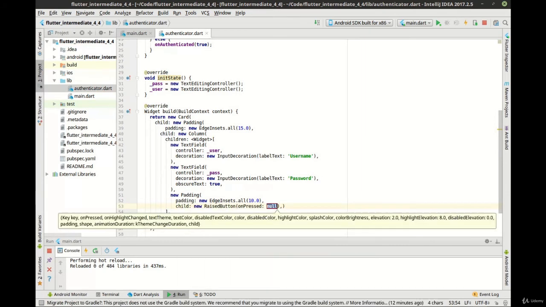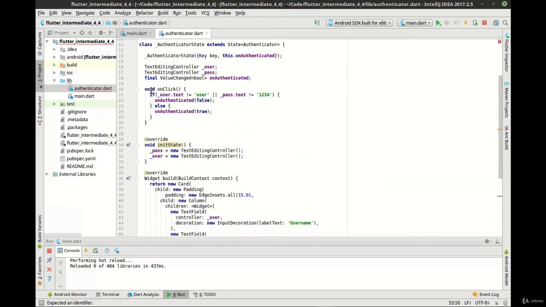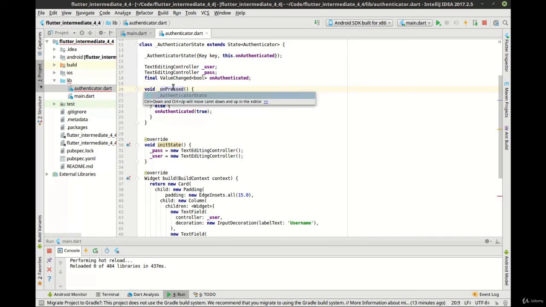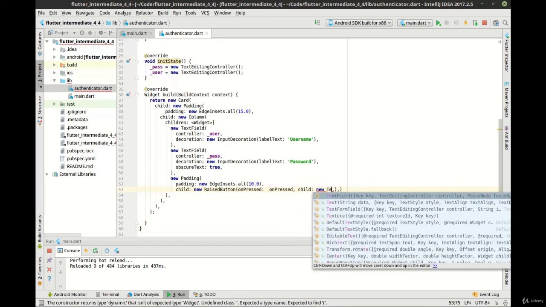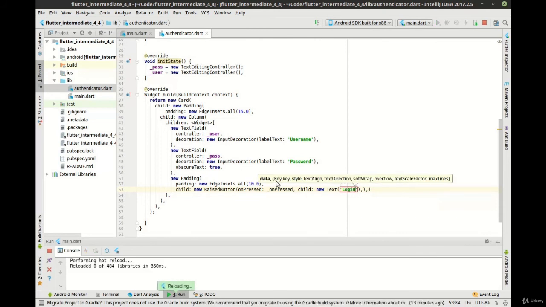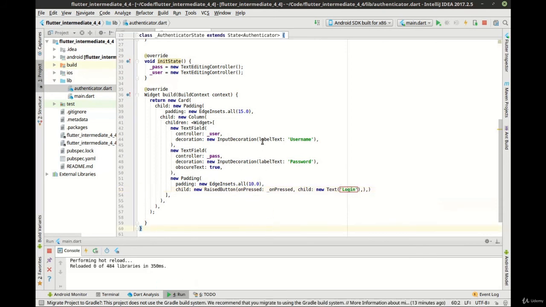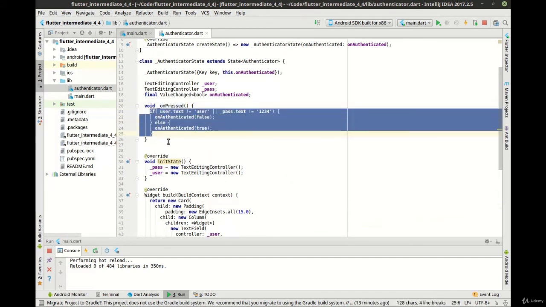We're going to add a raise button. Let's change this to on pressed. That way it's pretty obvious what's going on there. All right, so we've got our username, password, and our button. When we press the button, it's going to call this onPress, which is going to do some pseudocode that would mimic some sort of authentication in the background.